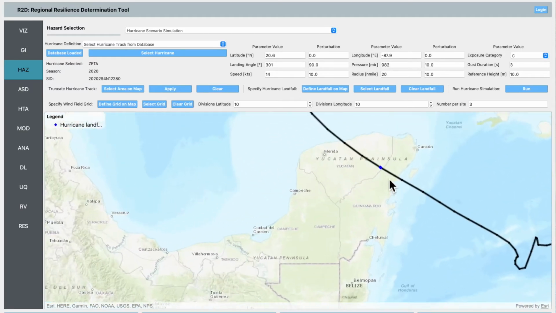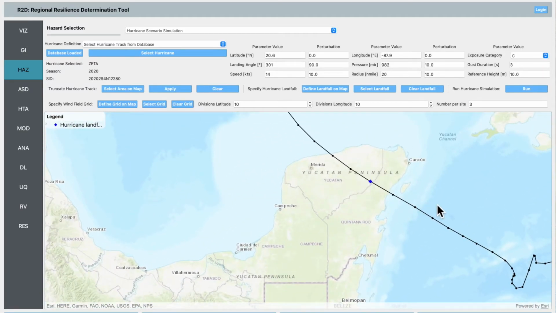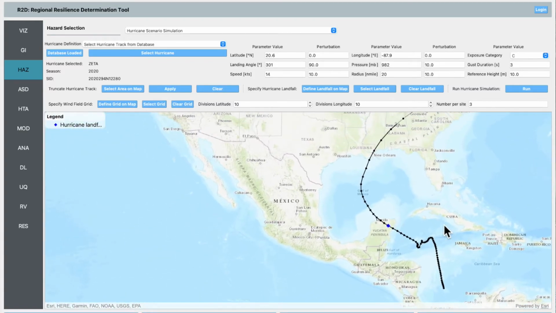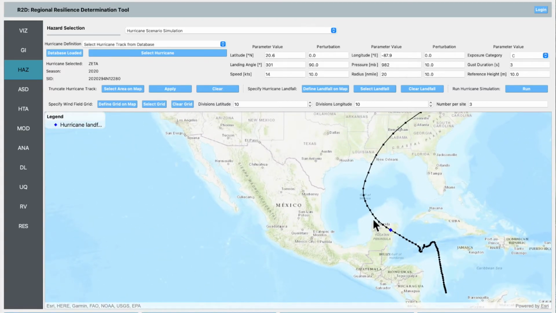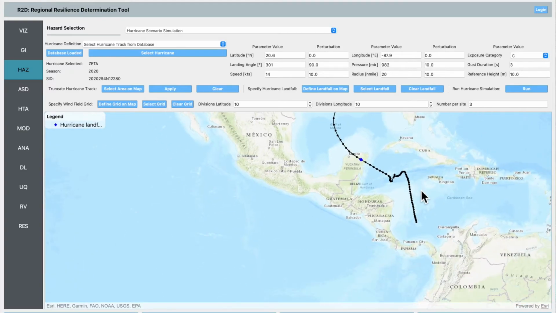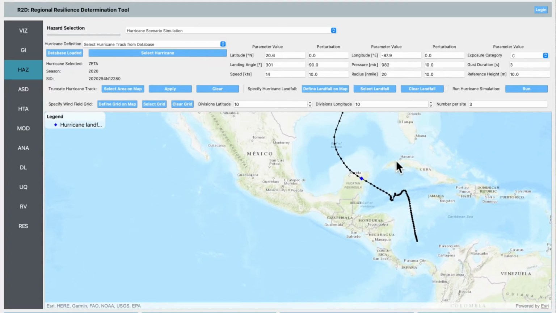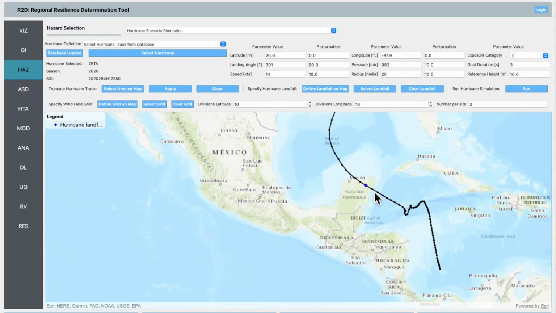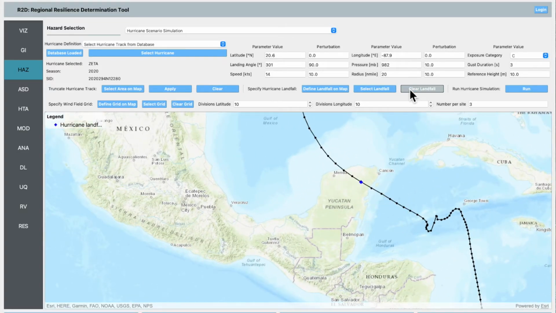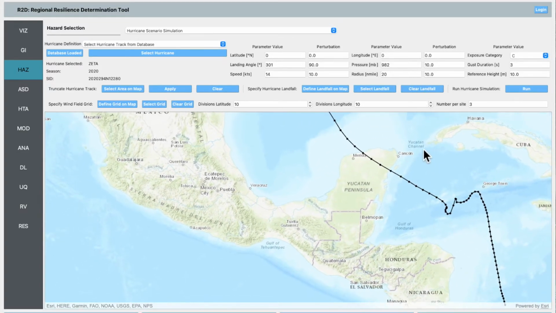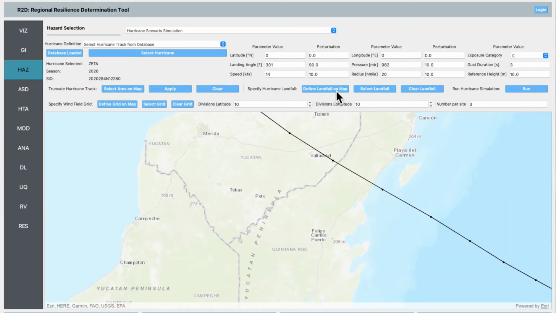You'll notice automatically that the hurricane landfall appears. In some cases, the storm could cross land more than once along its track, and the first landfall location will be selected. What the user can do is clear that landfall by clicking on the Clear Landfall button, and then define landfall again where they think it should occur. So I'll use something very close to the original point, and I will select that landfall.